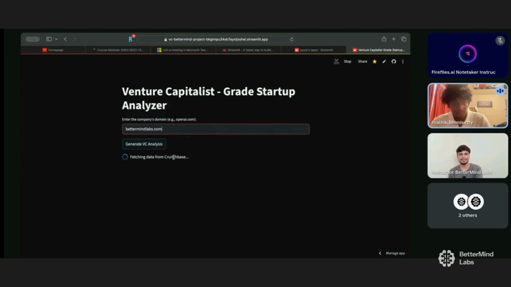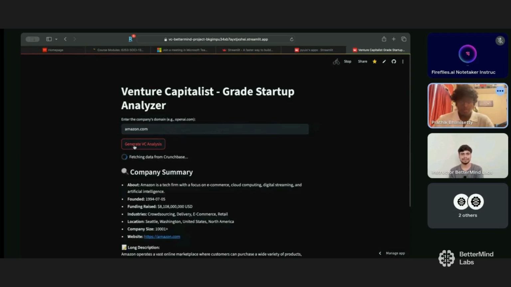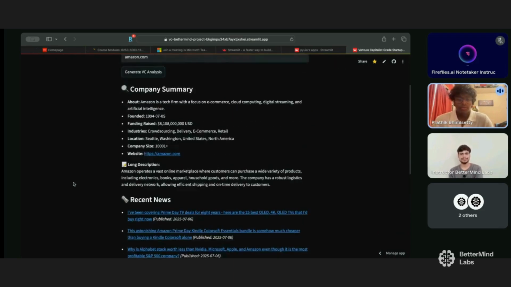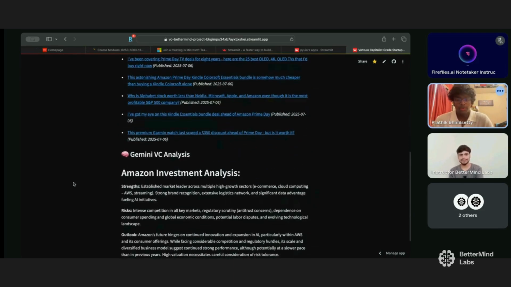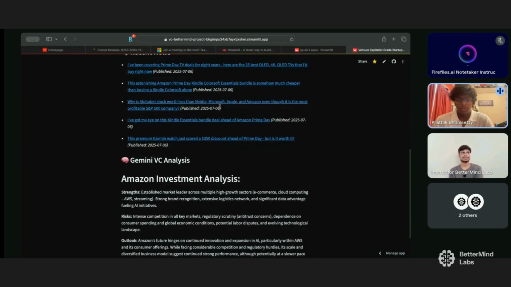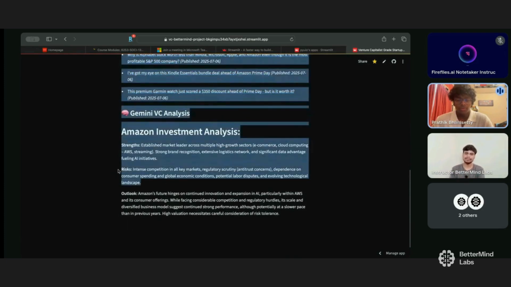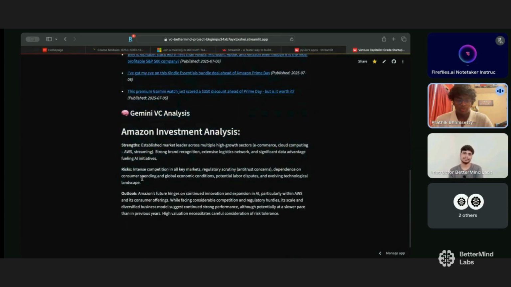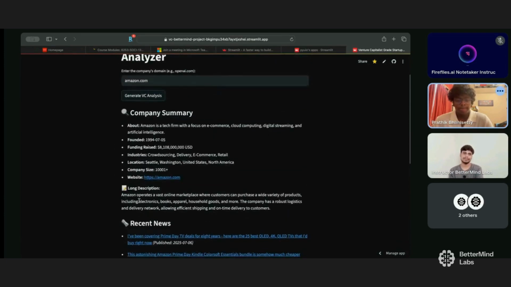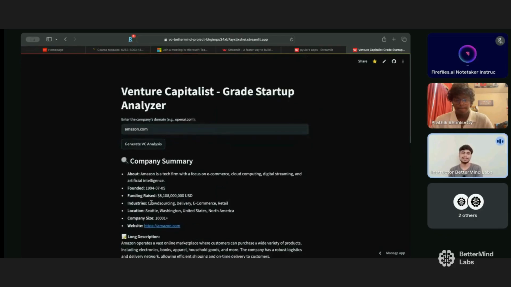Let's say you're doing another company, like Amazon. It would show something similar, and you can see the really new news articles, and then it gives you very concise and strong strengths, risks, and outlook. Okay, I think I get the idea.